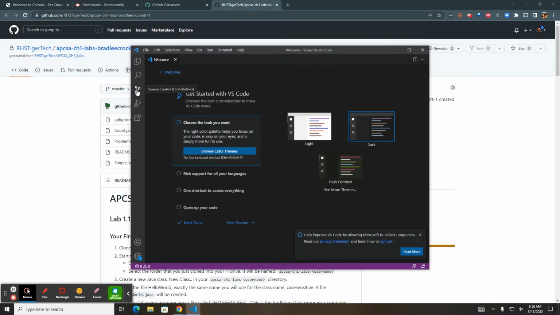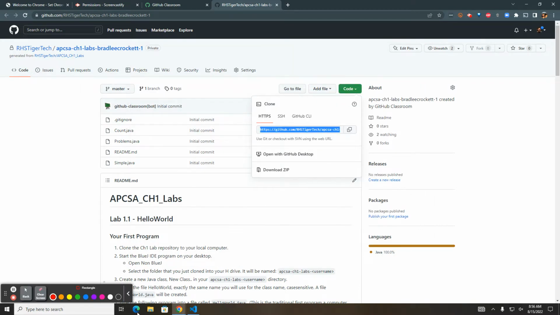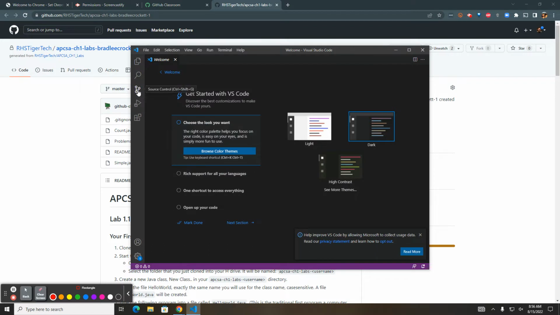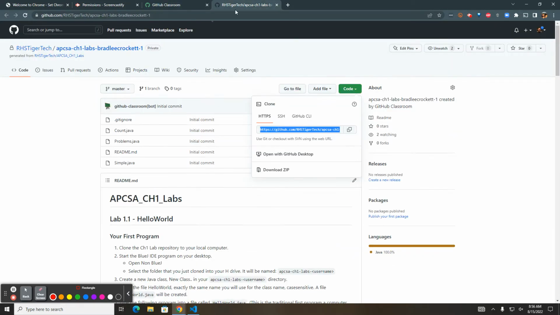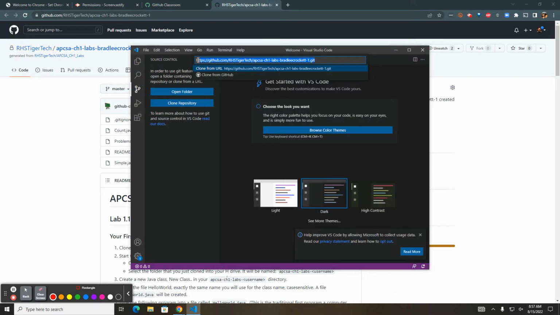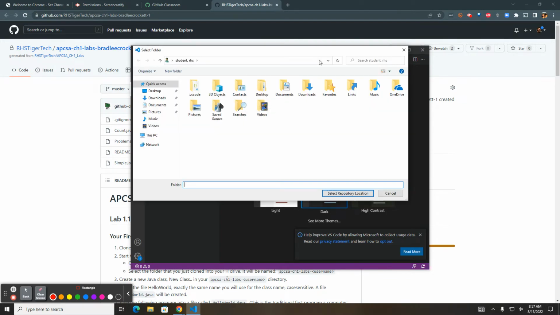Now on the left-hand side, we're going to click on the source control screen, and we're going to select clone repository. Now I'm going to paste in the URL that we just copied from GitHub Classroom. Okay, this link here gets pasted into this clone repository. It should end in a .git, and I'm going to hit enter.